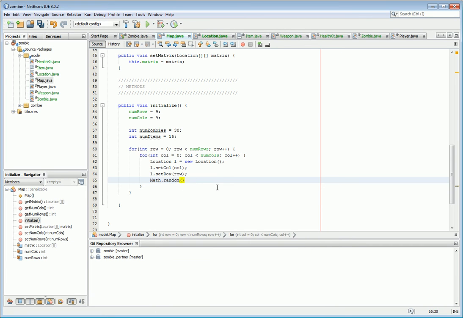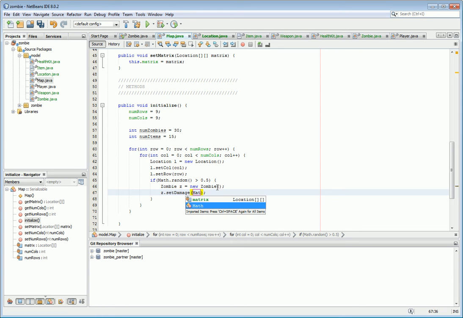So it could be 0.3, 0.5, 0.8, 0.2. So let's use math.random and we'll say if that random value is greater than 0.5, then we'll add a zombie. So we'll create a new instance of a zombie. Zombie Z gets new zombie. And we'll set the zombie's damage. Let's use math.random again, and let's multiply this by 10.